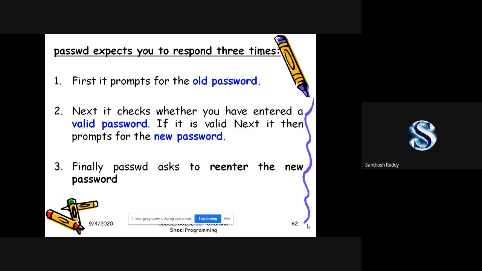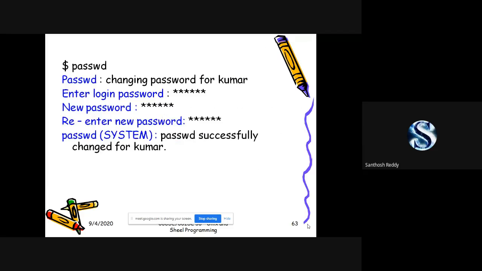Next, what does it do? What are you going to get when I press the password command? Check it out here. I'll press $ passwd. When I say that passwd, we are going to get "changing password for Kumar." If I log into my system, I'll get "changing password for Santosh." The same way, enter login password and the new password. Re-enter new password. Once you enter, press enter, the password is going to be successfully changed for so and so person.